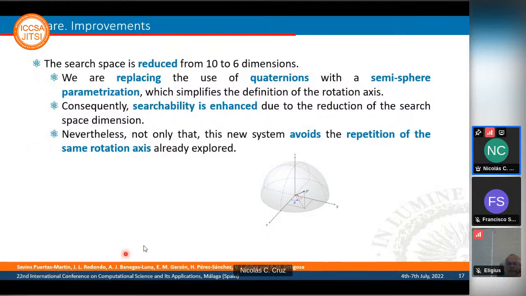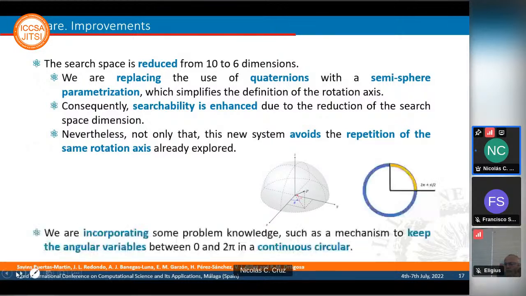And the second improvement we made is the incorporation of some problem knowledge. In the previous version, when we were rotating, for example, 3p, it got stuck at 2p. But now we are allowed, for example, in this figure, to have 2p plus 90 degrees. So we consider just keeping 90 degrees. In the previous version, it would be kept at 2p or 0.